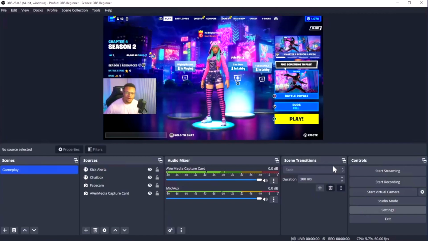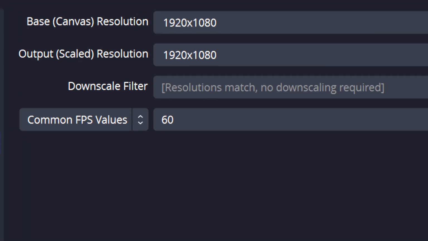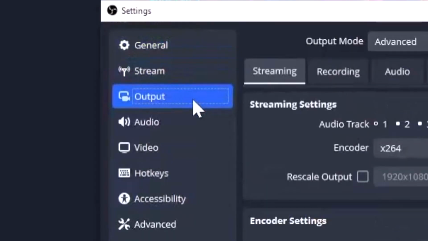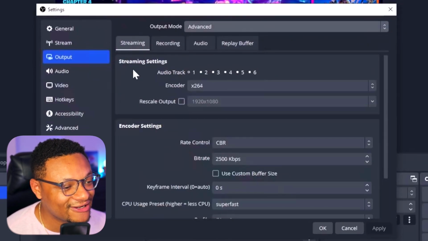If we go into our OBS settings, within the video section, we first want to make sure that our base and output canvas are set to 1920 by 1080 with the FPS value being no higher than 60. Next, go to the output tab. For the output mode, go with advanced. And then in the streaming tab, you're gonna see your stream settings.